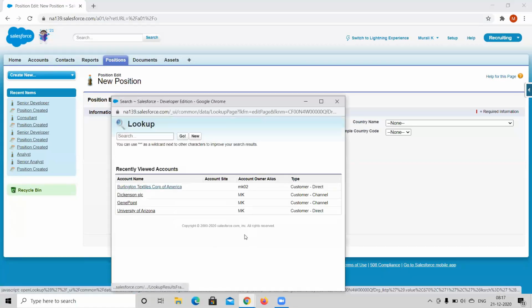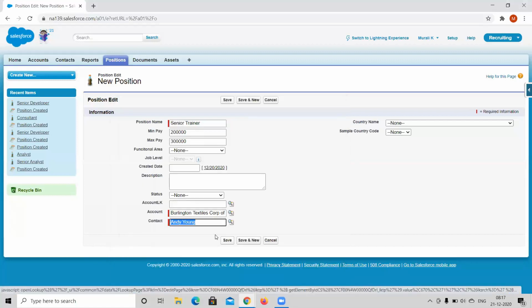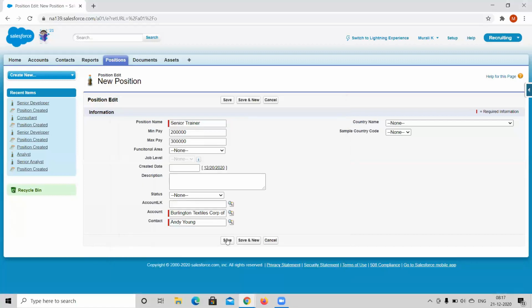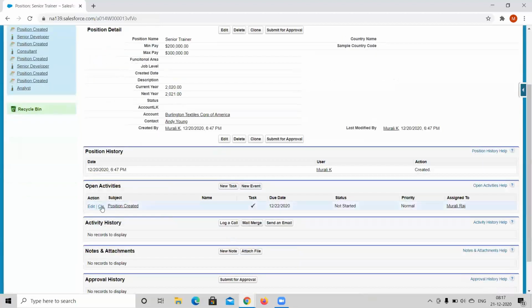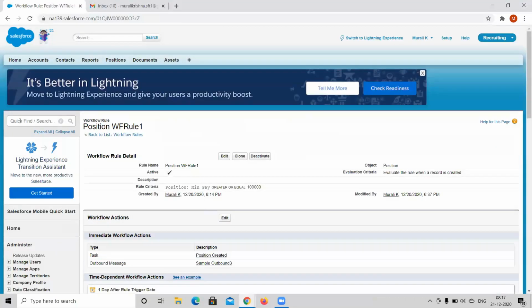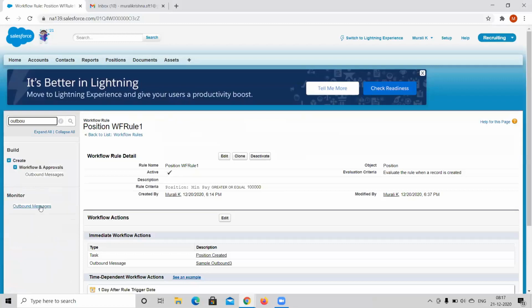Selecting account, contact. I'm saving the record. See, the task is created, and you can see outbound messages. Under monitor, you can see the outbound messages.